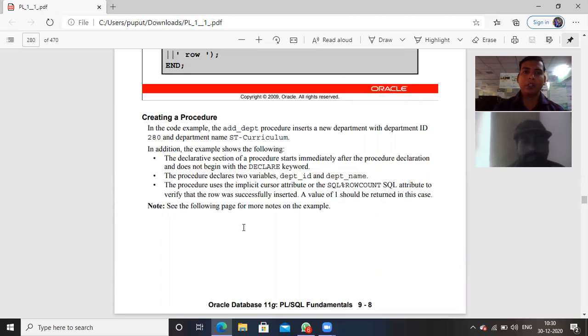In the code example, the add_department procedure inserts a new department with department ID 280 and department name ST-Curriculum. In addition, the example shows the following. The declarative section of a procedure starts immediately after the procedure declaration and does not begin with the DECLARE keyword. The procedure declares two variables, department_ID and department_name. The procedure uses the implicit cursor attribute, the SQL%ROWCOUNT attribute, to verify that the row was successfully inserted. A value of 1 should be returned in this case.